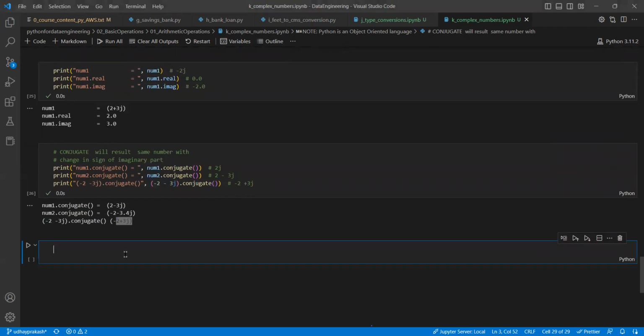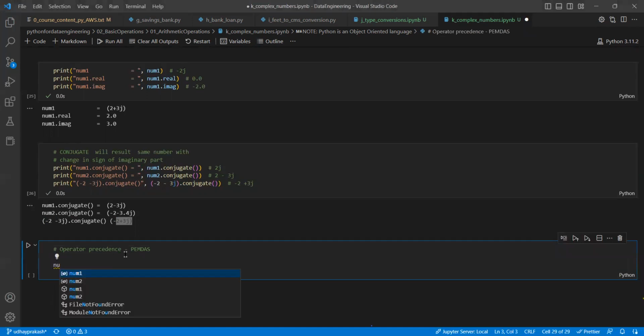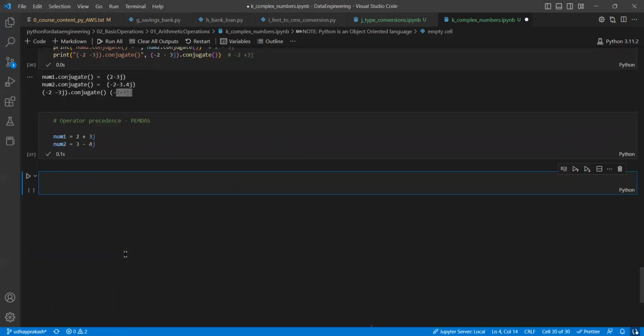Now, hope you remember the operator precedence which I told. Operator precedence, right? There is something called PEMDAS. So let me give a small example based upon PEMDAS. Say I have number1 and similarly number2. I write number1 equal to 2 plus 3j, and number2 is equal to 3 minus 4j. Assume I wrote two numbers.